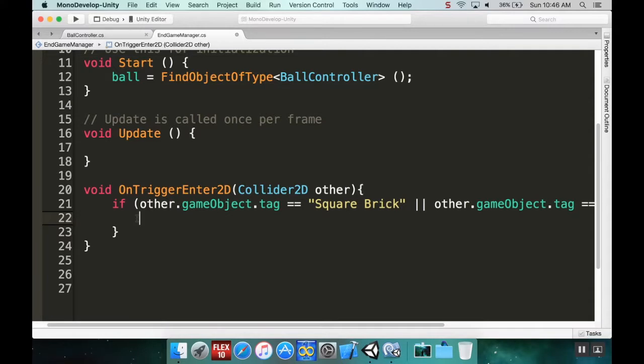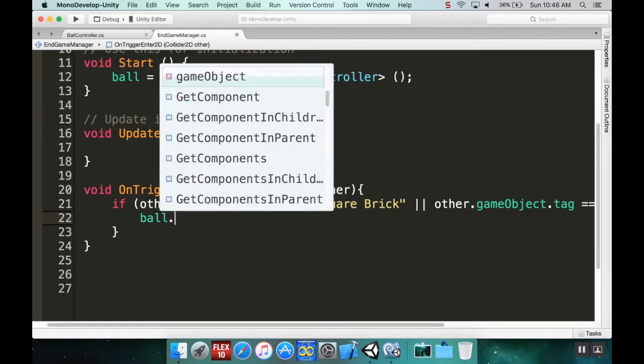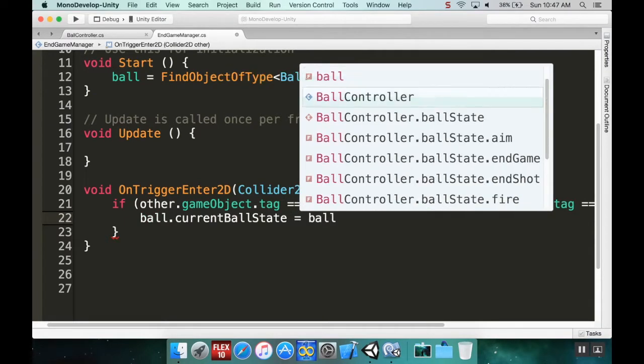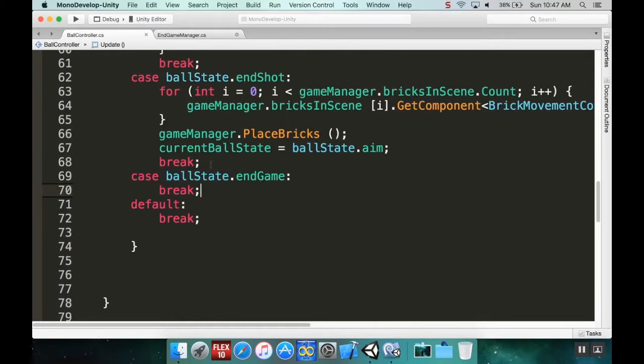And what I want to do is change the game state. So I'm going to do ball dot current ball state is equal to controller dot ball state dot endgame, which is going to change it so that it's not allowing me to aim anymore because it won't be in the aim state. It's going to jump right to the end game state. And in the end game state, all I'm doing is just breaking. So I'm just canceling out of the code every time.